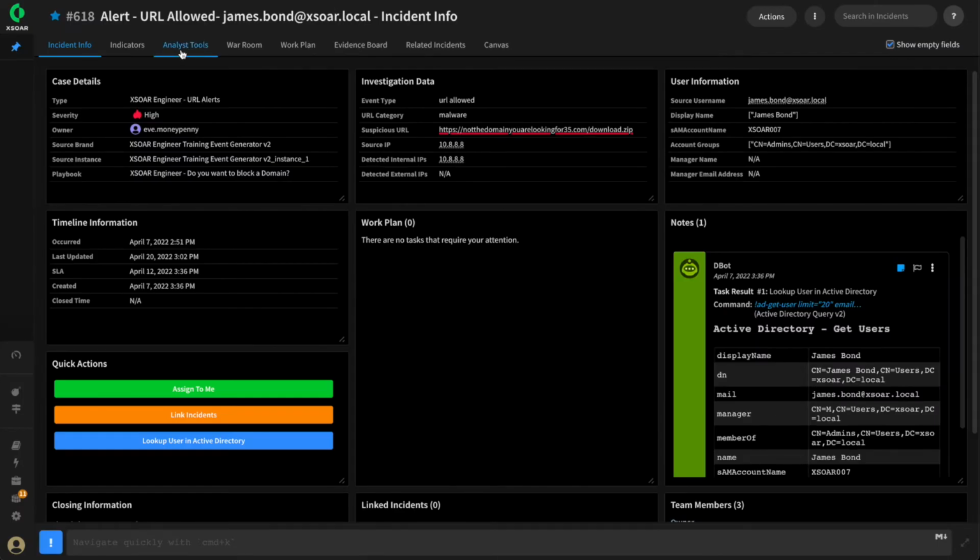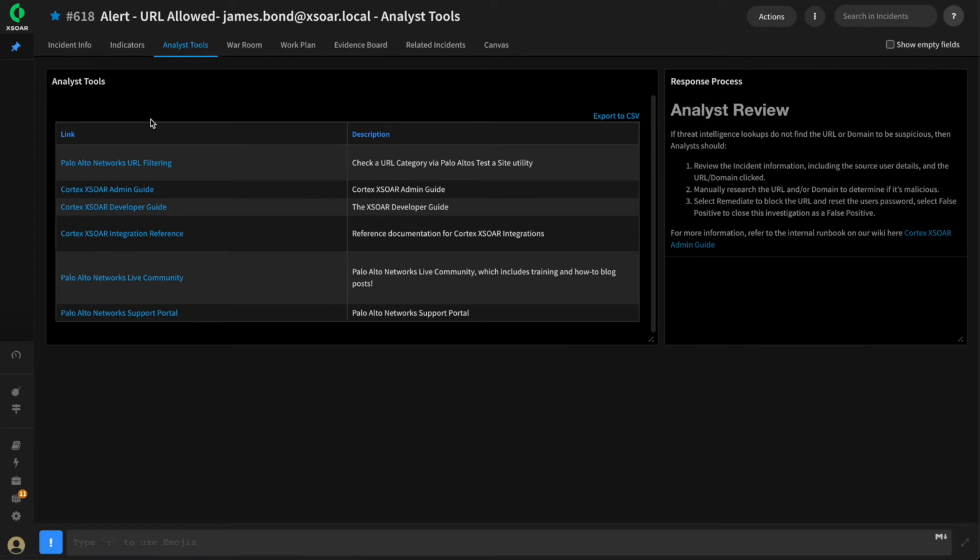From our incident, we can pivot back to the Analyst Tools tab and see that our Dynamic section displays our markdown with our links, allowing our analysts to pivot out and continue their investigation. Use of the Dynamic section offers us much greater flexibility.